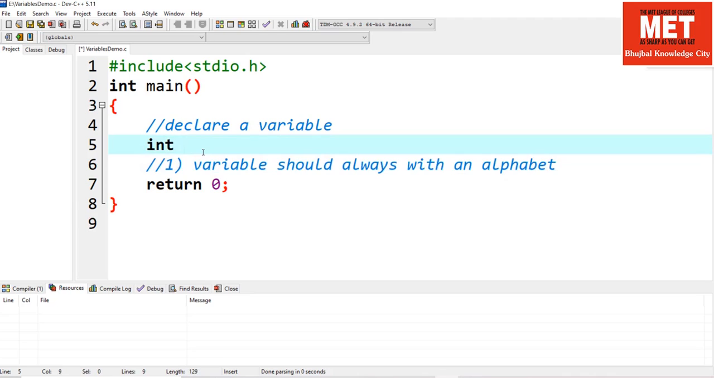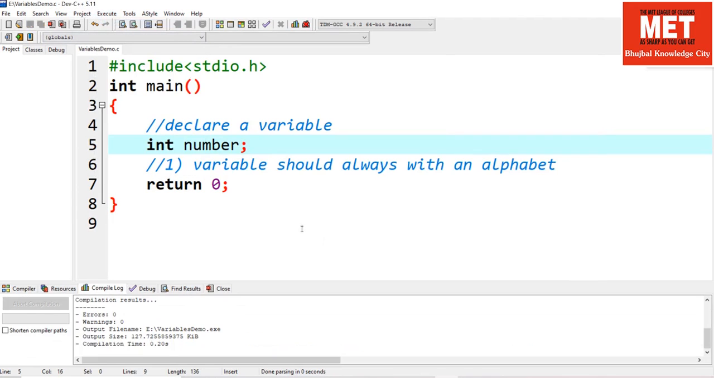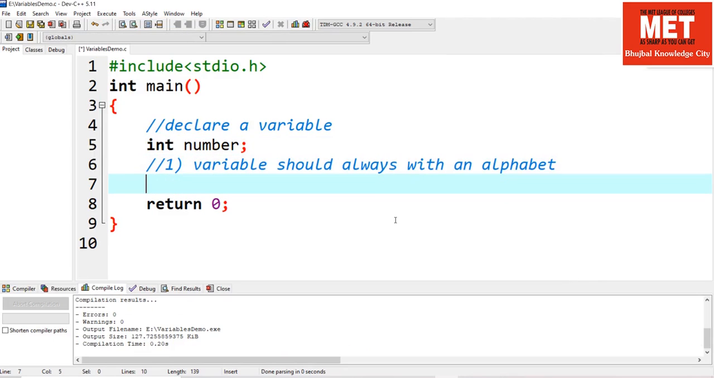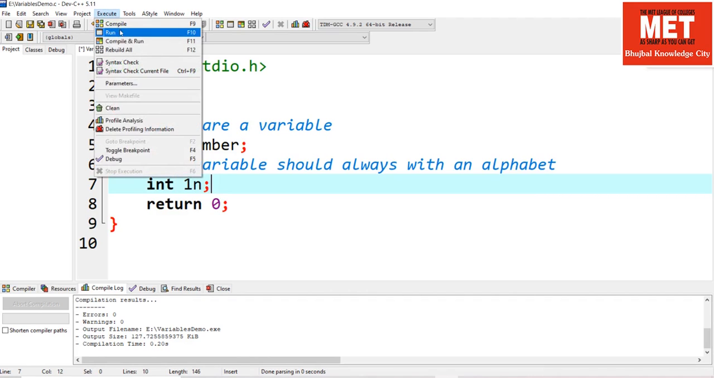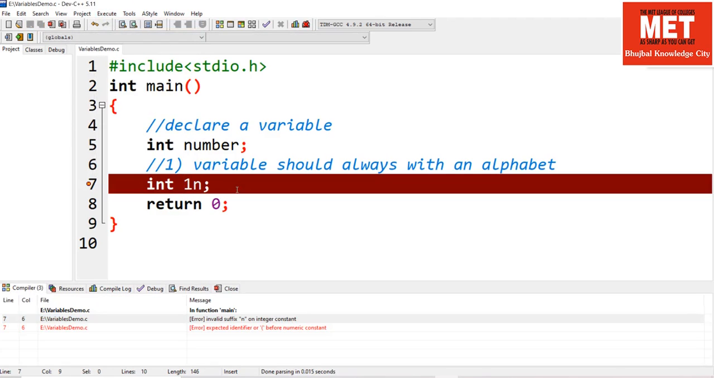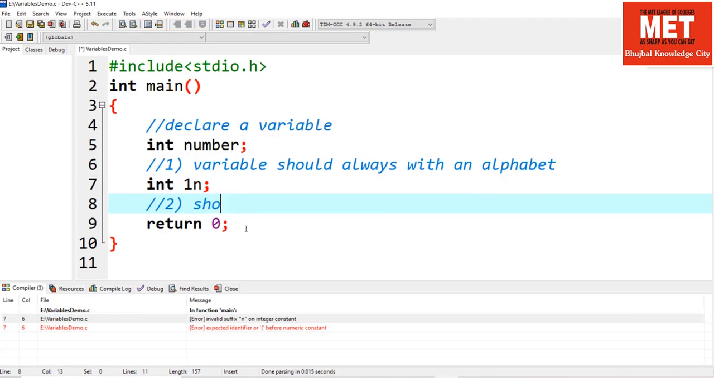So, we'll declare a variable with the name, say, number. Let's see whether it is working. Yes, fine. Now, can we have numbers in variable names? So let's try to declare a variable starting with a number, say int 1n. Let's try this. If I compile this code, it will give a compile time error. It means that a variable name should never start with a number.